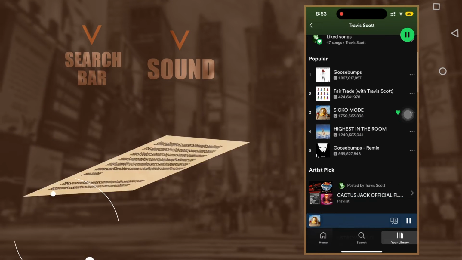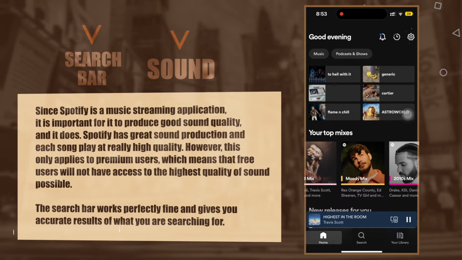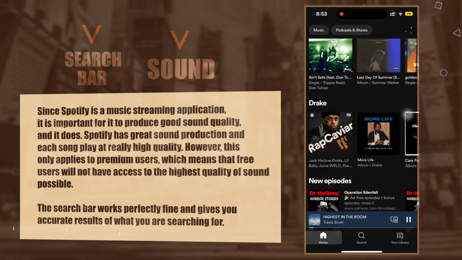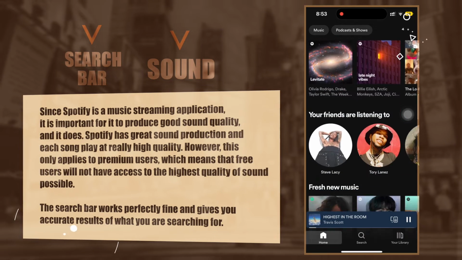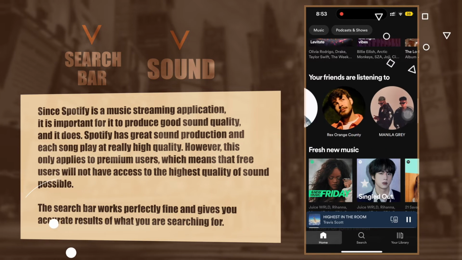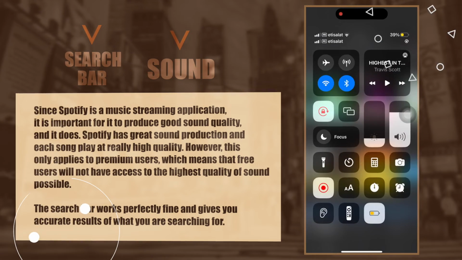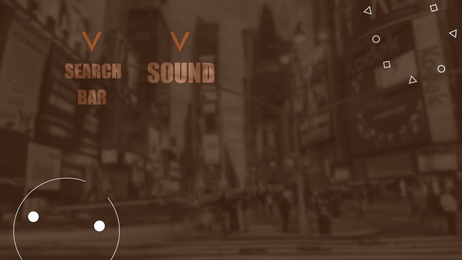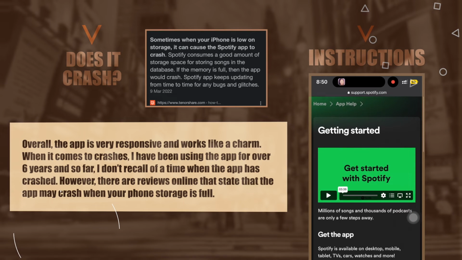Since Spotify is a music streaming application, it is important for it to produce good sound quality, and it does. Spotify has great sound production and each song plays on a really high quality. However, this only applies to premium users, which means that free users will not have access to the highest quality of sound possible. Furthermore, the search bar works perfectly fine and it gives you an accurate result of what you are searching for. When it comes to instructions, the app does provide links on how to use the application and explains all of its features perfectly.